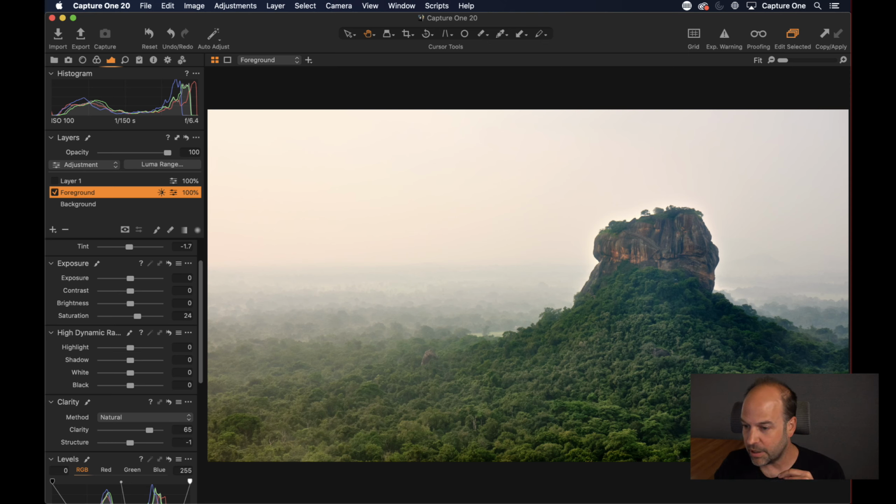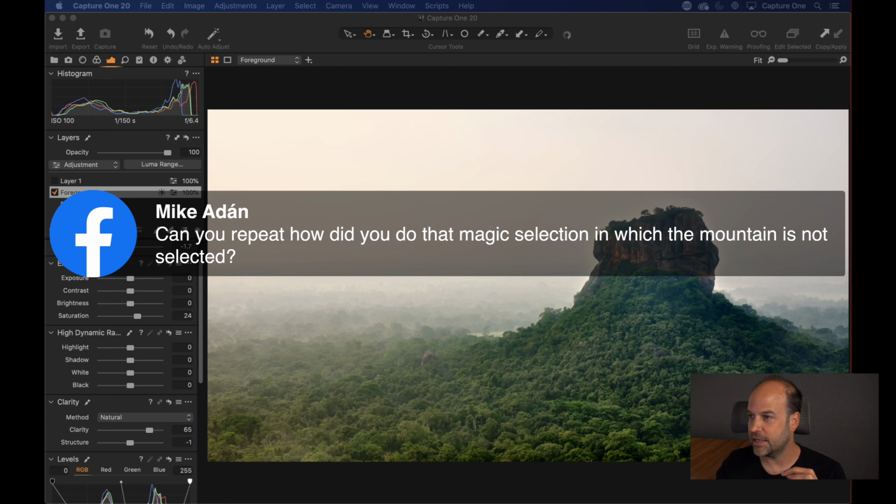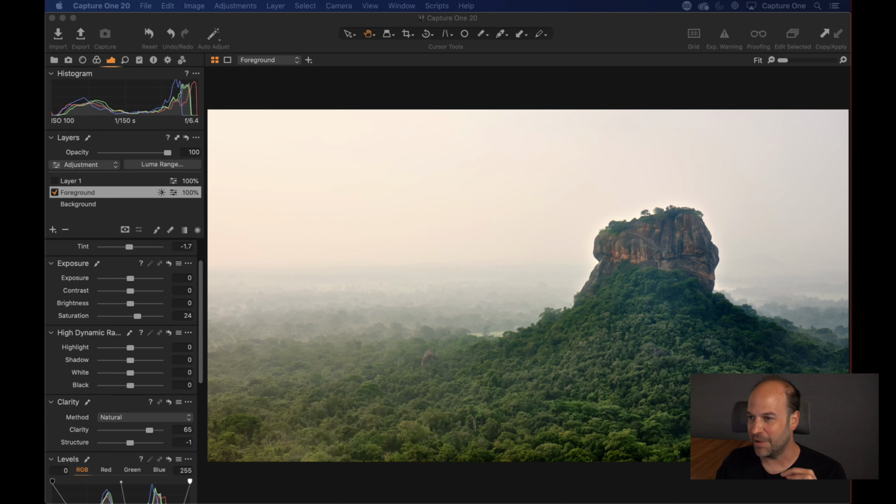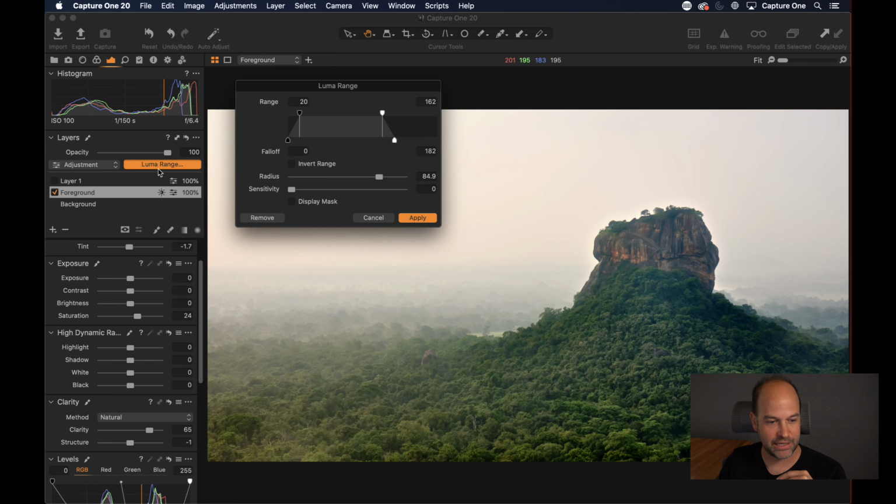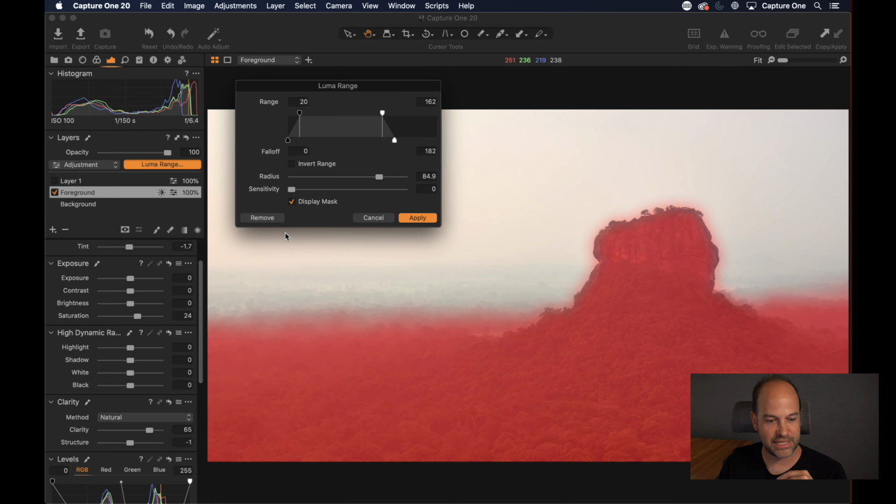Okay, let's see. Mike, just on Facebook, says, can you repeat how you did that magic selection? The magic selection, Mike, just remember, create a mask and click Luma Range like so. Make sure you see the mask, and then you can restrict it to whatever you like. So it's just a really super nice tool.